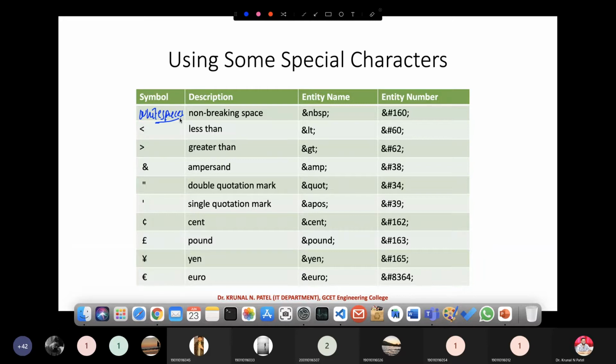Suppose I want to write W, then put some space, and then write D. If I write this in a paragraph tag like this, W, then space, D, and then the closing p, what will be the output of this code? WD, it is the same, right? White spaces are truncated in HTML. But if I want the output W space D, then I need to go for the non-breaking space.